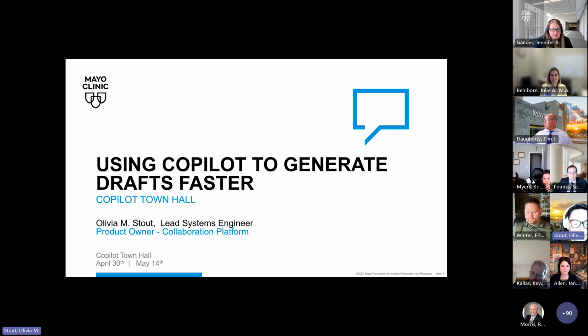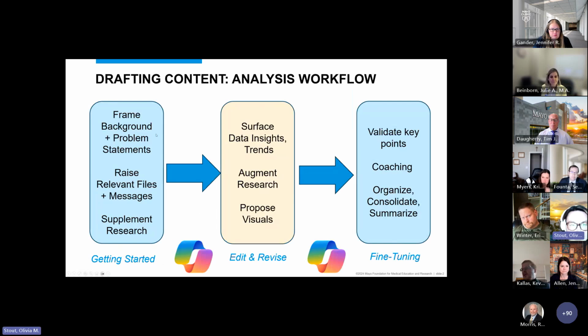I am going to talk through a common workflow that I've found to be pretty helpful with generating lots of reports, presentations, things like that. I work in IT and I am in two main spaces. One is as a lead engineer and the other is as a product owner for our collaboration platform. And so creating lots of content is really a core part of my day to day. And Copilot's been really helpful to expedite that process for me.